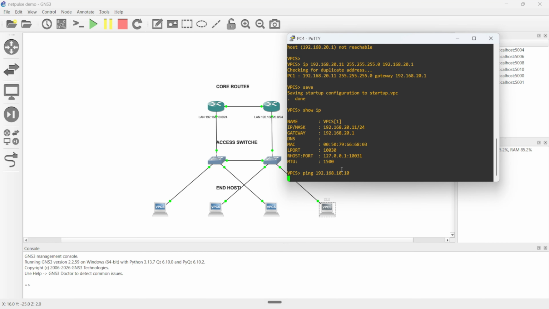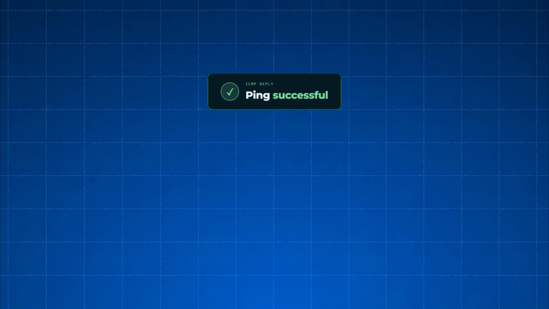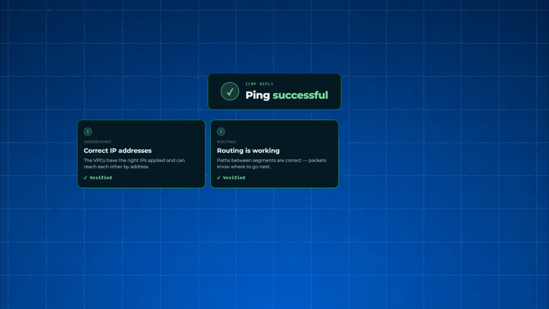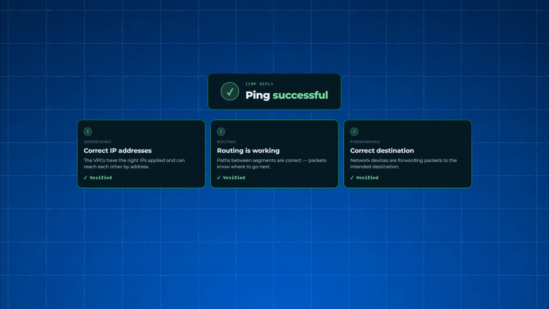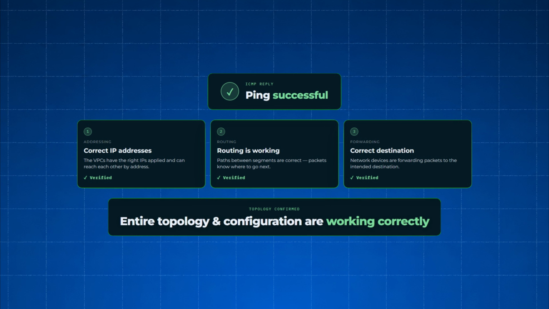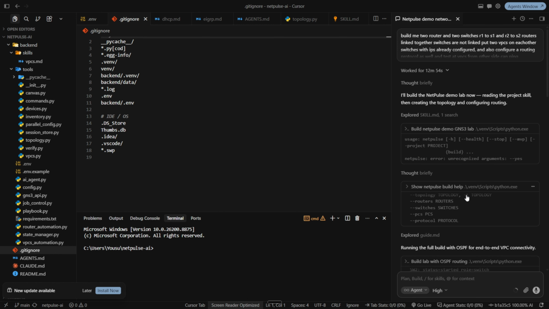If the ping is successful, it means the VPCs have the correct IP addresses, the routing protocol is working properly, and the network devices are forwarding the packets to the correct destination. So this confirms that our entire topology and configuration are working correctly. And that's how easy it is. It will literally take you 2 or 3 minutes to configure and verify everything in GNS3.